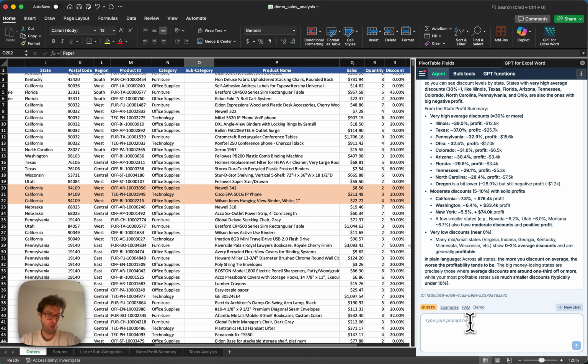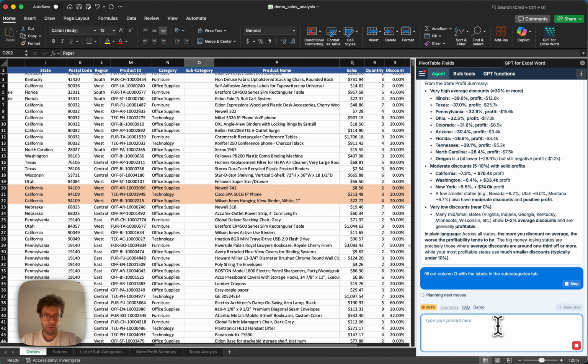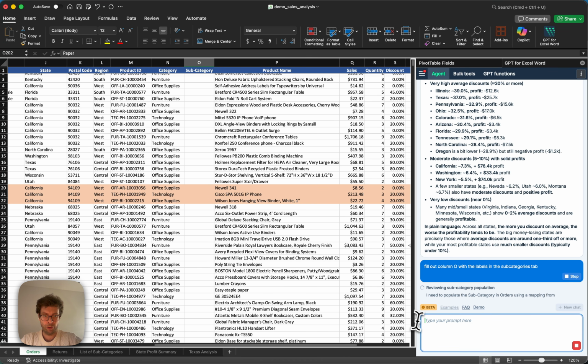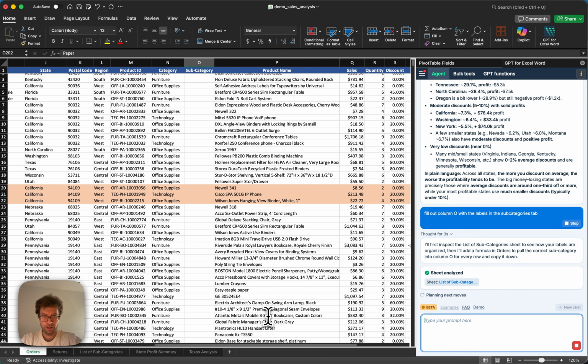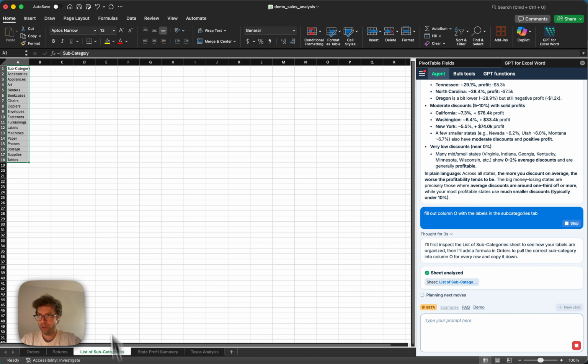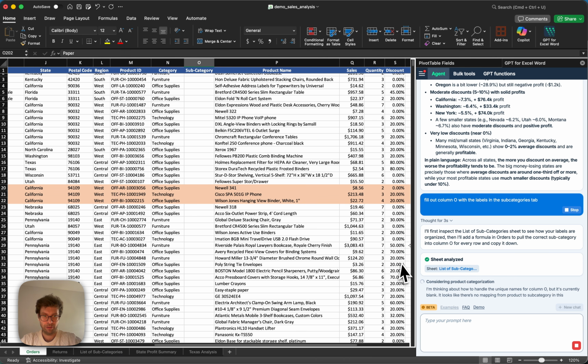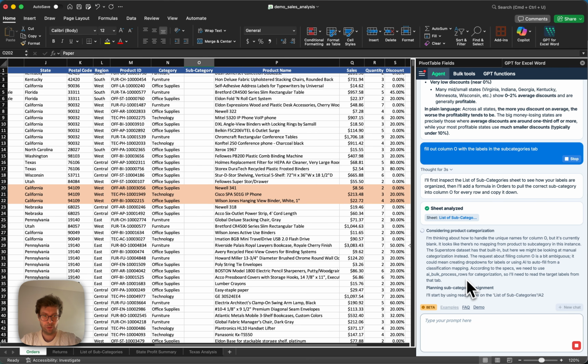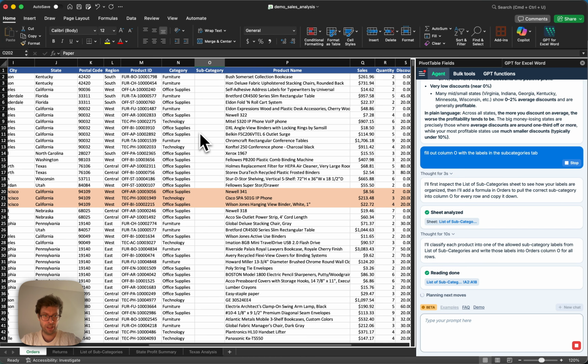Our agent has always been able to do bulk processing, but I'm going to show it again. So I can just say here, fill out column O with the labels in the subcategories tab. And what it will do is basically fetch, there we go, the list of subcategories, which is that, and trigger a bulk process with AI.